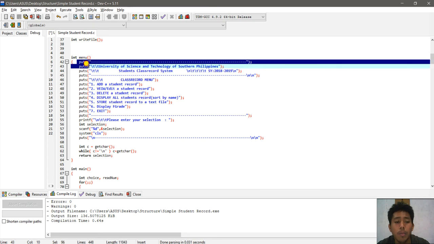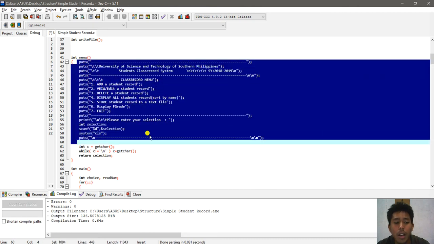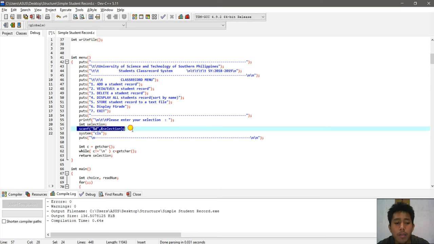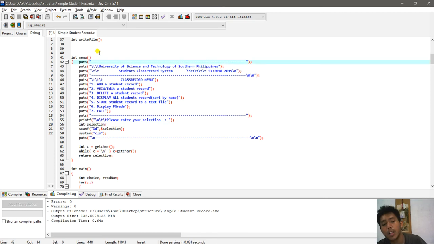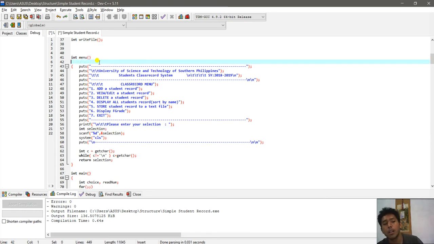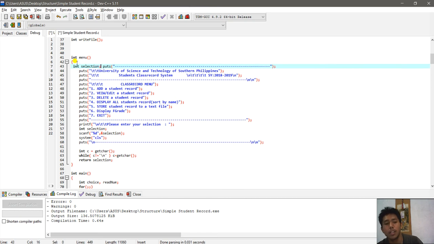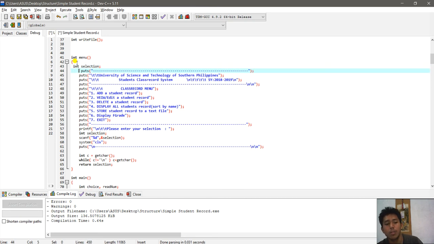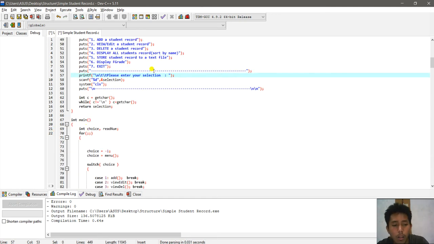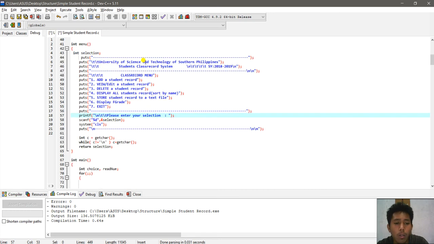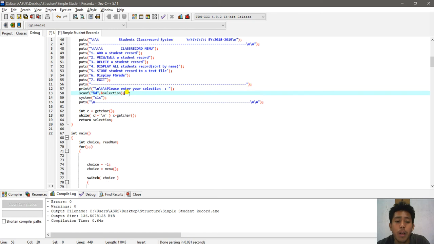So I put all the choices here, and I scanf the selection. You can also transfer this one to the top if you want. Not that one, yeah, but here, and also put that one. But you can also do that one. Yeah, we're going to erase this. So we're going to scan it, so the inputted choices will be read.